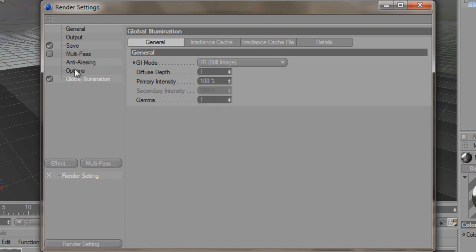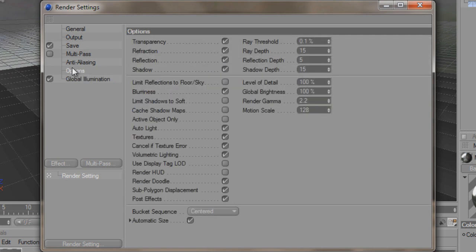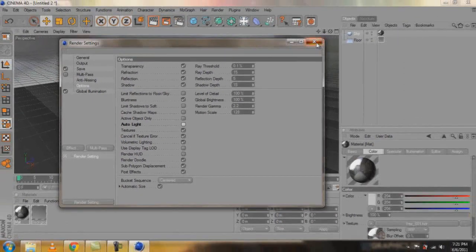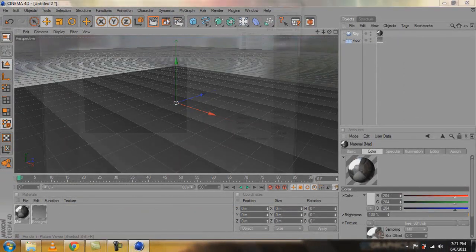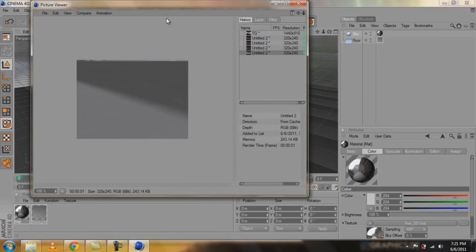The next thing we need to do is go to our options tab and make sure we uncheck the auto light, because if we have auto light, everything we've done with the background and the sky has just gone to waste, because there's already an auto light. That's what the global illumination is, kind of like an omni or ambient light. If we take a look at that, it'll render nicer.